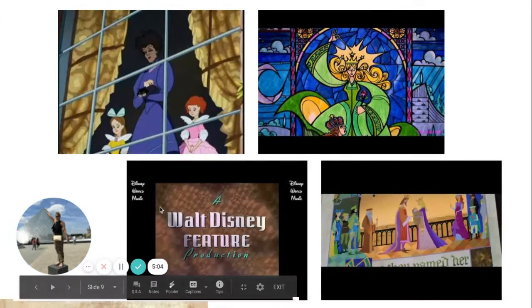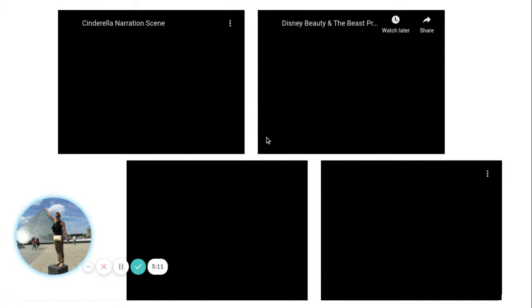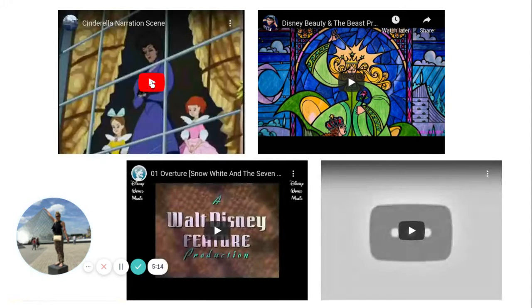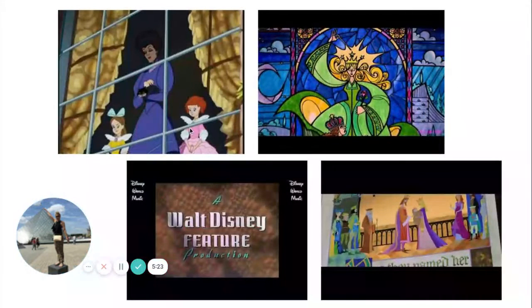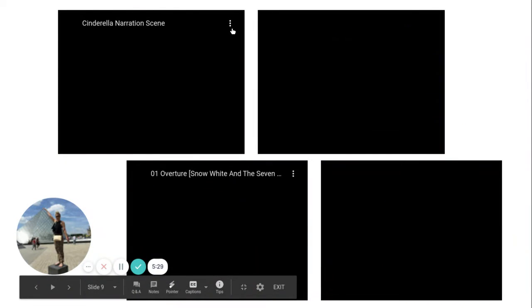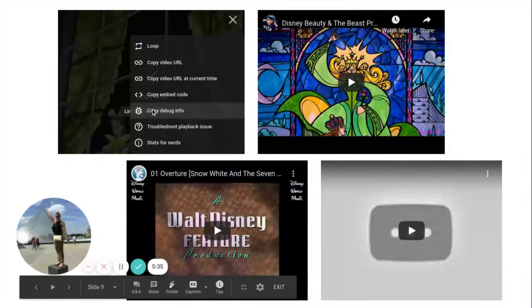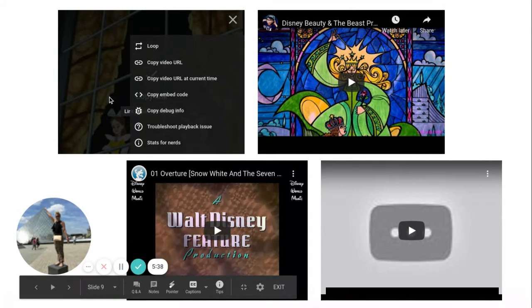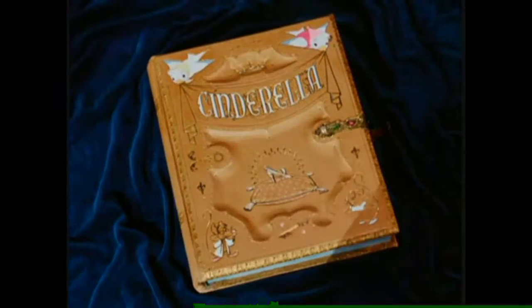But present day, you've seen manuscripts and not even realized it. So I'm going to give you a little glimpse into how Disney has used illuminated manuscripts. Oh, wrong one. Wrong. Oh no. Here we go. Fancy book.